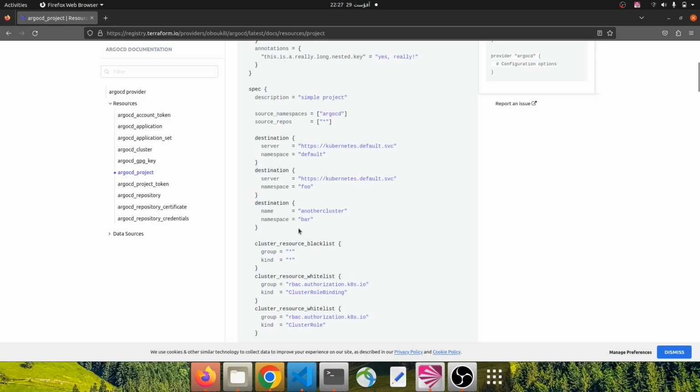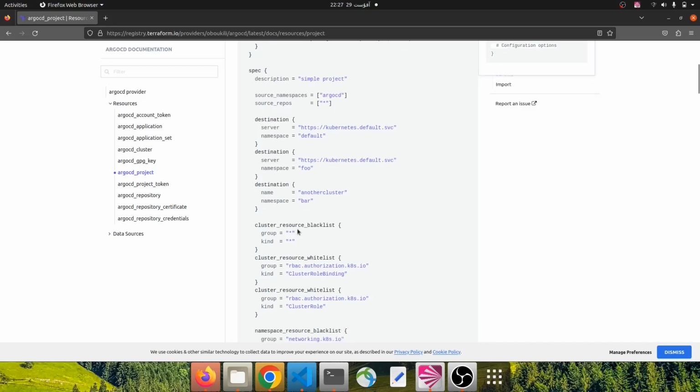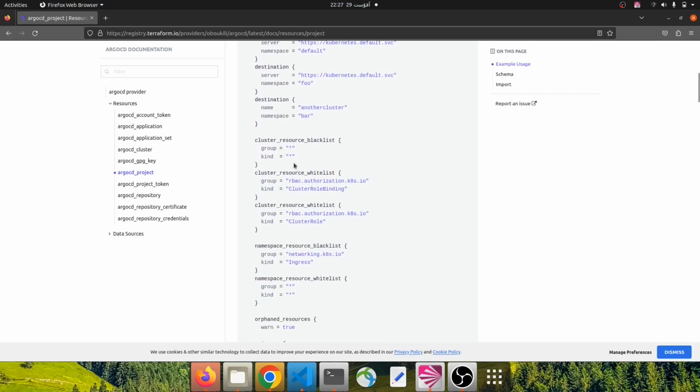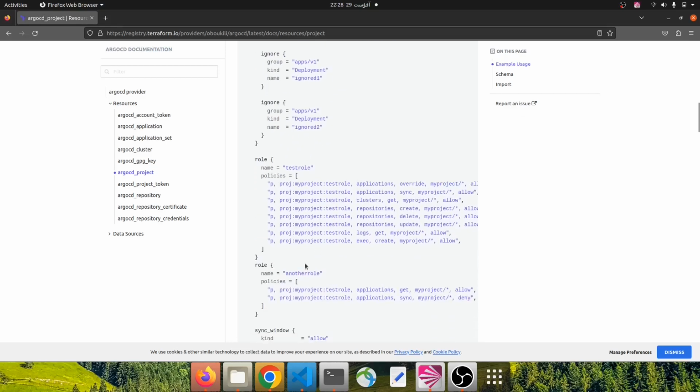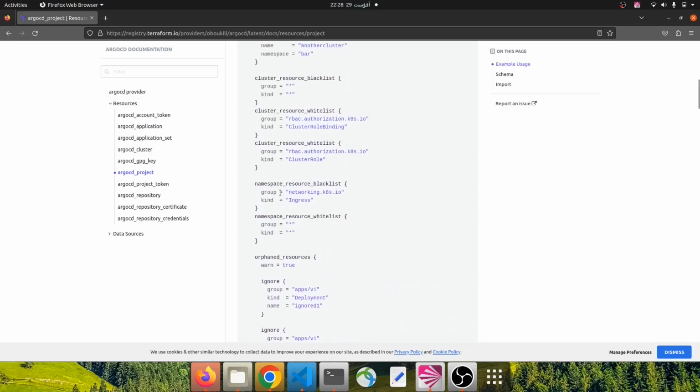For example, I want to add a namespace called prod. Because of that, I have to define another block with prod namespace. And we have other types of resources here, for example, cluster resource, namespace resource, and also roles. So we have multiple blocks, and if I want to add another restriction, we have to define another block. This is a big problem because we have a file with a large number of lines.